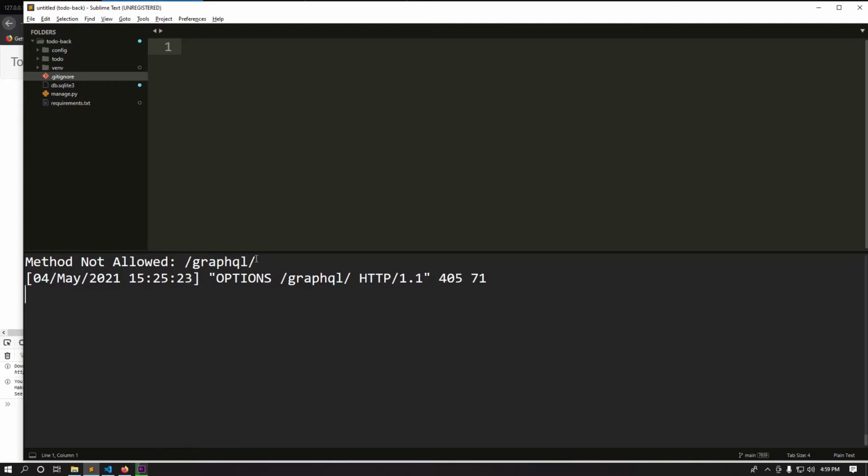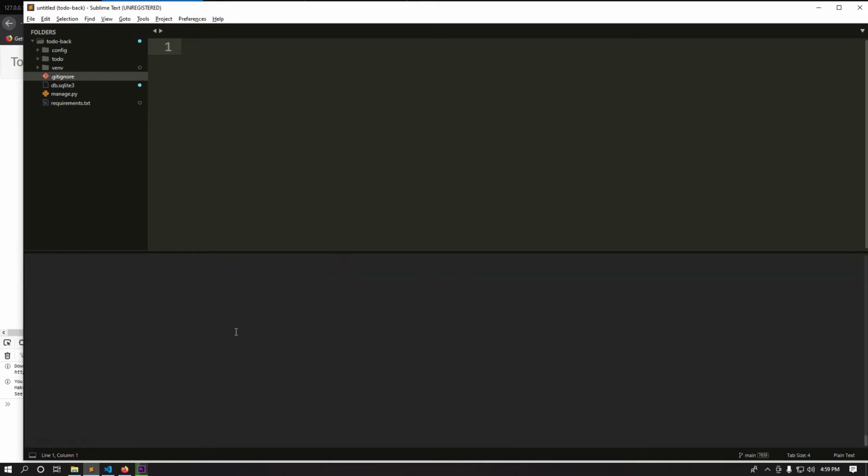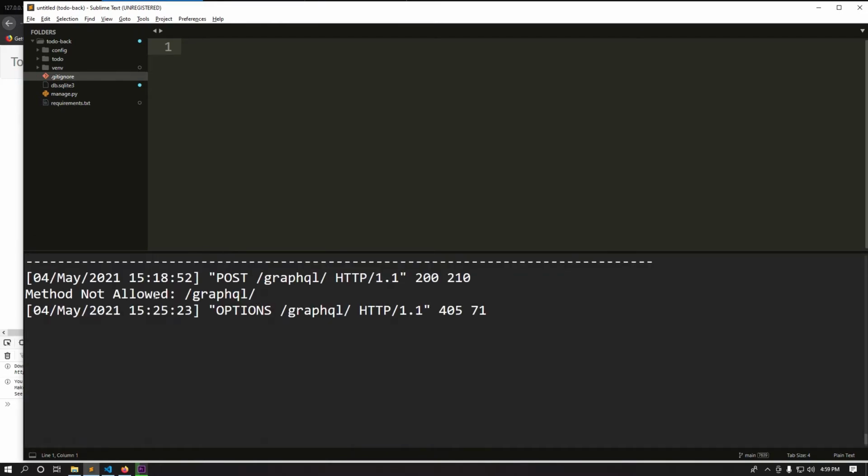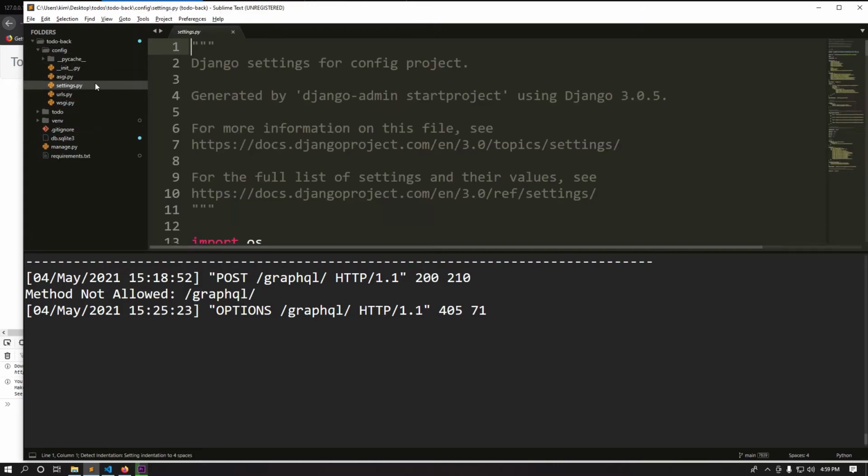So this will mean that we will have to set CORS headers at least to allow requests from domains that we want. And in this case, let me do that very fast over here in settings. So first of all, you need to install django-cors-headers.